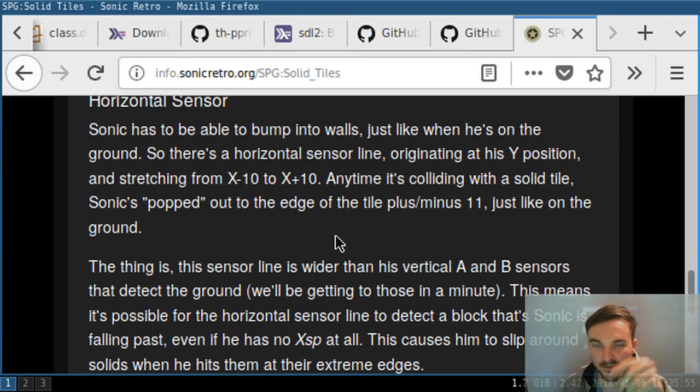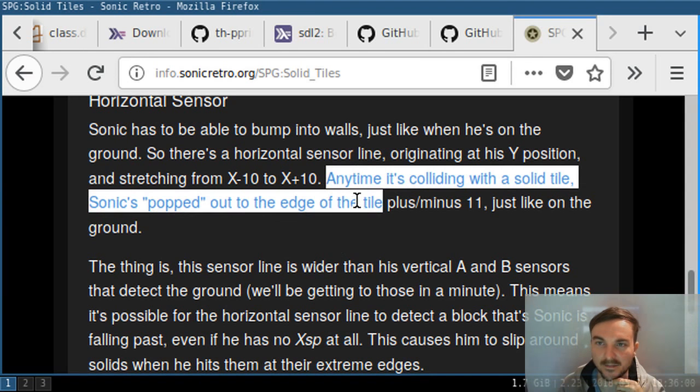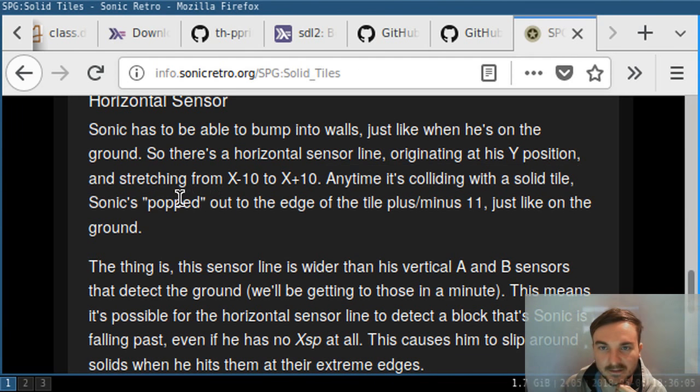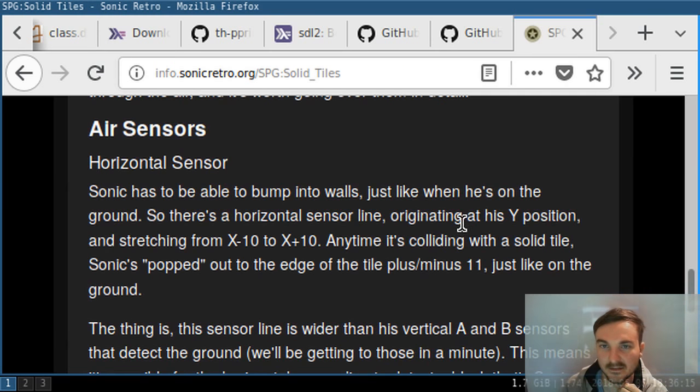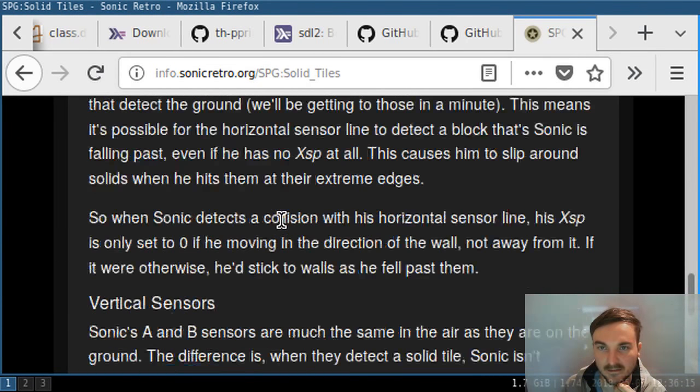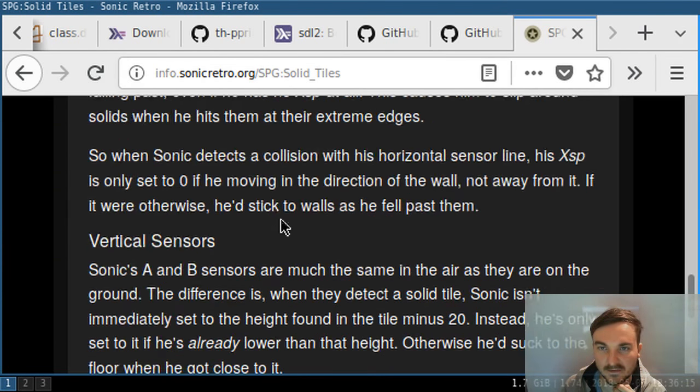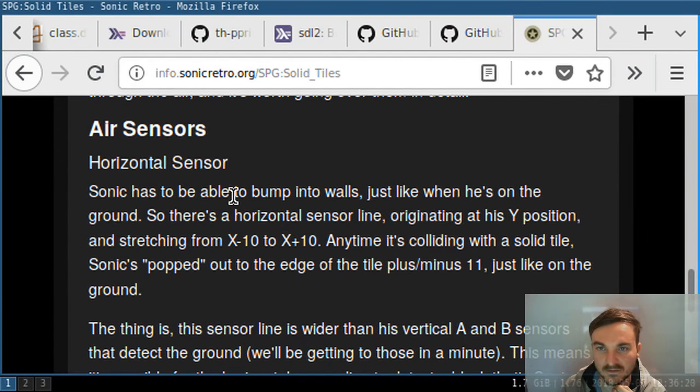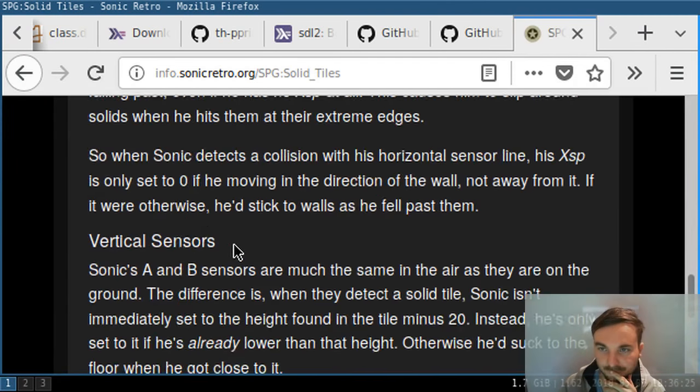So you keep going back: minus 1, minus 2, minus 3, minus 4, and if any of them are marked solid, then he's colliding. And then he's popped to the edge of that. So you take wherever he hit, plus or minus 1, and then he gets reset. So this should be pretty straightforward. He's got horizontal sensors. So this is X minus 10, and then X plus 10. So he looks forward and back.